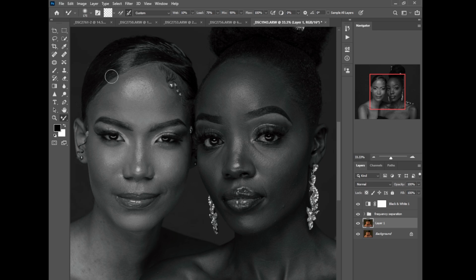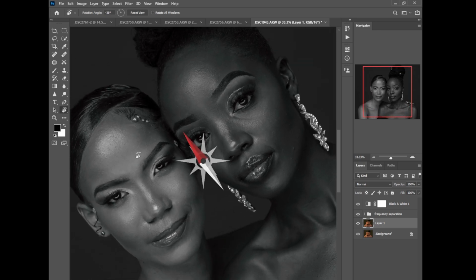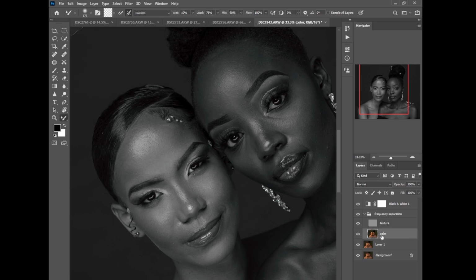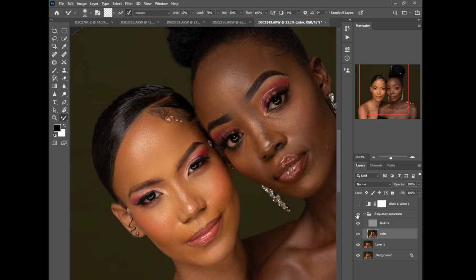I like rotating my image so that I can see them perfectly. Select the mixer brush tool and then just brush this area right here. Make sure you're working on the color layer. So this area right here, like that. Yeah, that looks nice. Remember, the essence of this is to remain with as much texture as possible, and the remaining blemishes, I remove them immediately after I'm done with frequency separation.